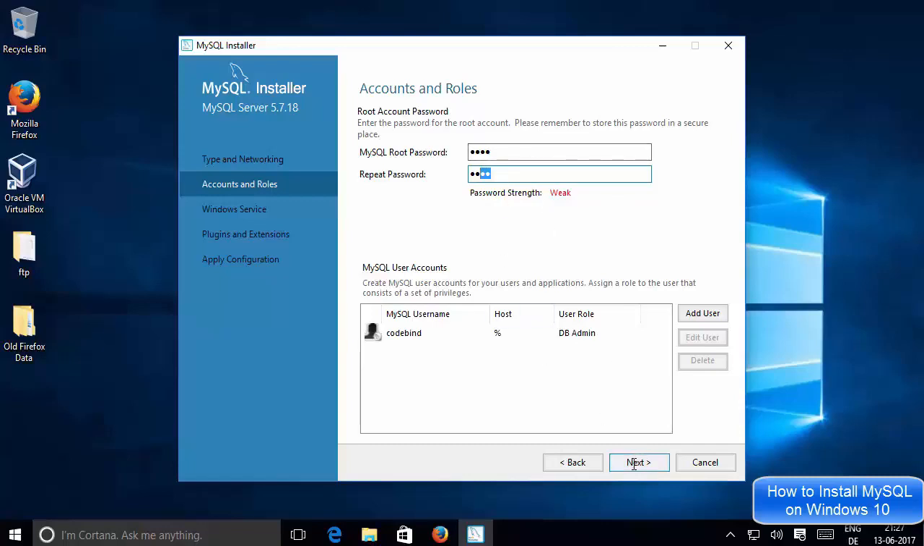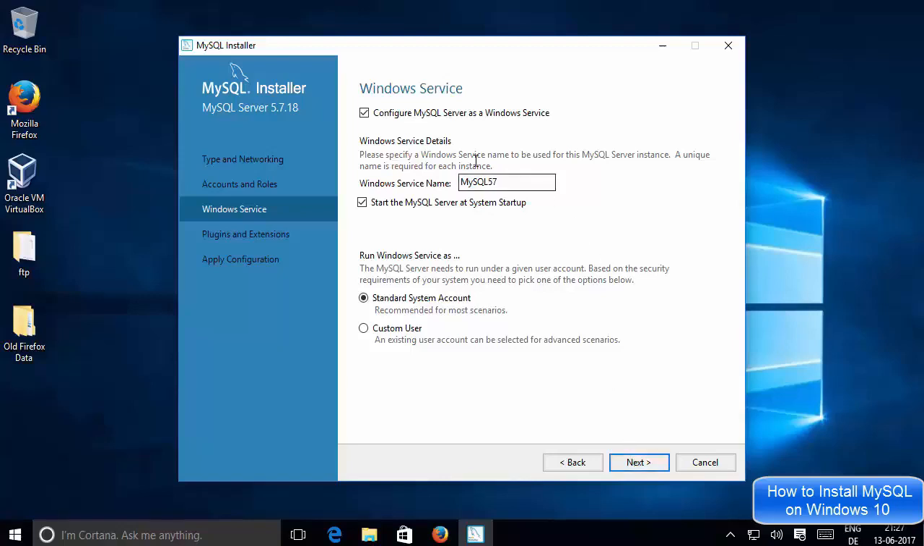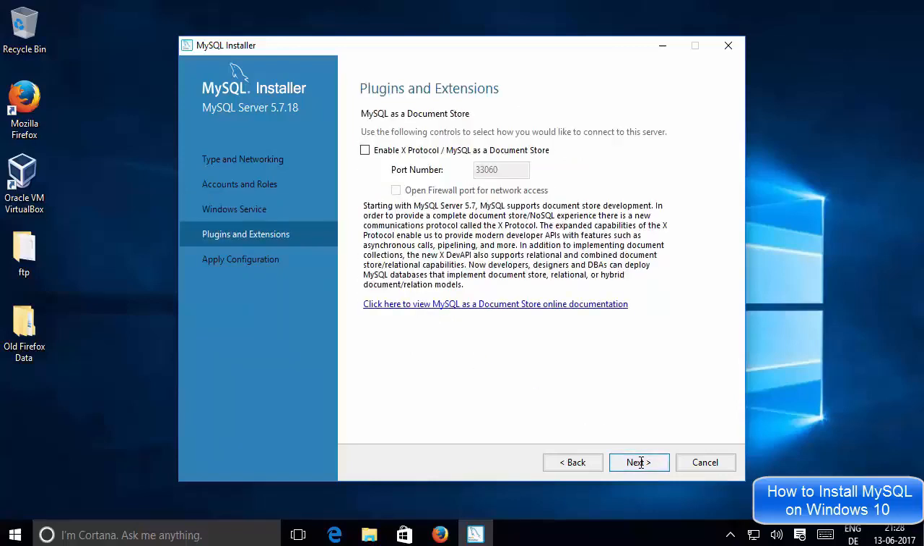And now click next, and now you will see the Windows service. I will leave everything as default. You can see the Windows service name here is MySQL57, coming from the MySQL version because it's version 5.7, right? That's why it's MySQL57. Now I will leave this also as default, and now I will click next. And here also it's asking me about plugins and extensions, MySQL as a document store. So for now I don't want to change anything here also, and I will just click next.